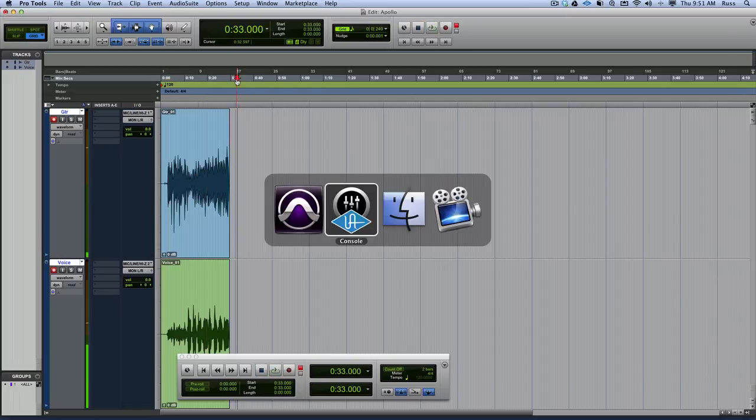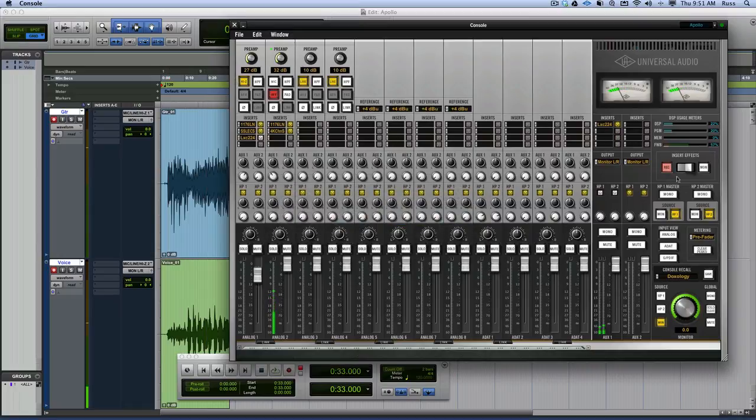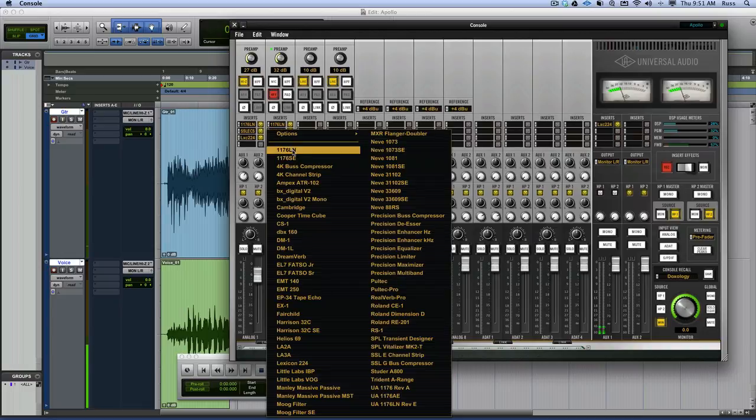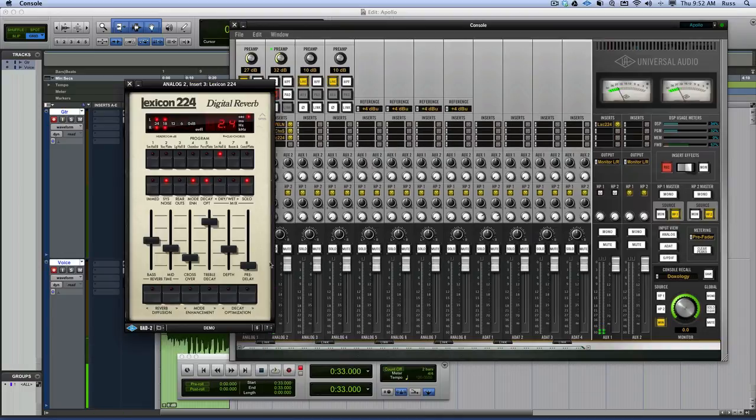Anymore. So what we could do instead now is add in the reverb, so we could take it from there. We could either route it in, or we could actually put it across the channels. So I'm going to put a 224 across these two channels. Ooh, there we go. Take it out of solo mode and pull it back a bit.